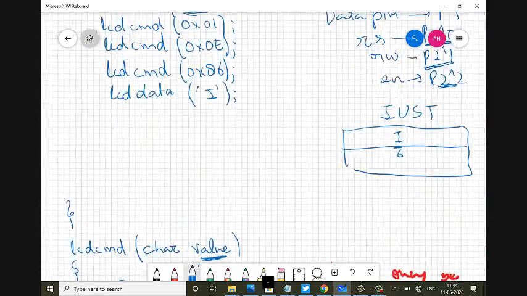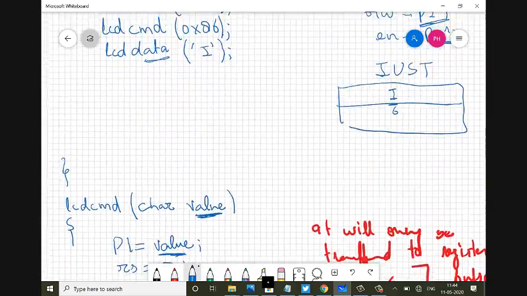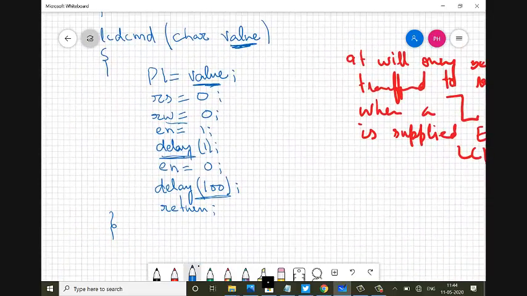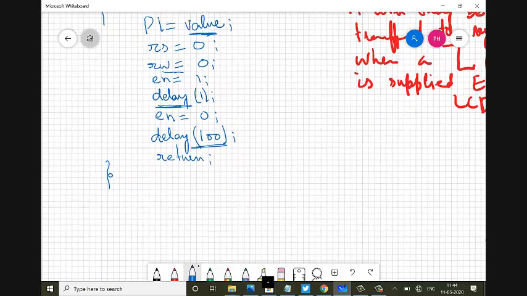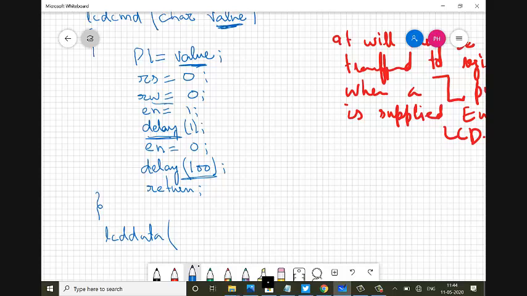So now I have to define this function, the LCD data function, that I will do similarly. LCD data, whatever the value gets passed, I will store that in char value.